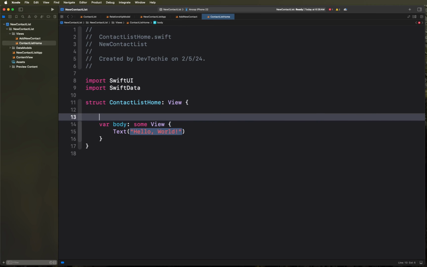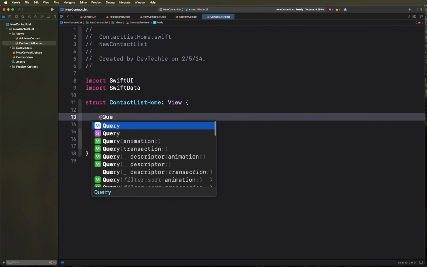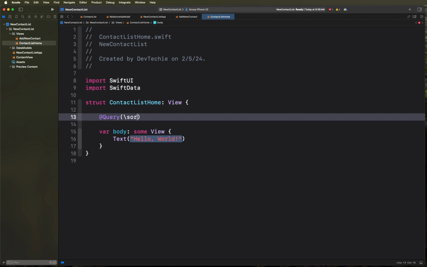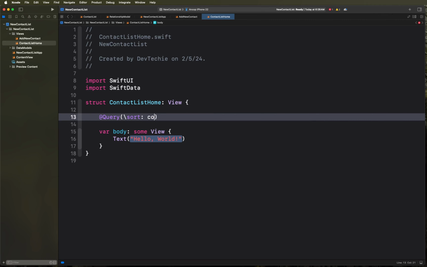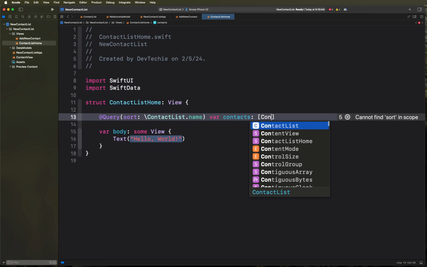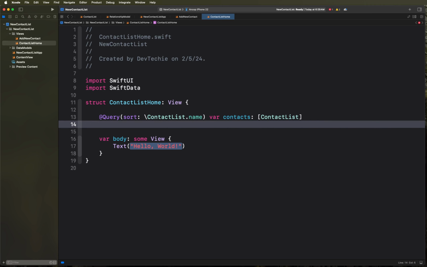All right, next thing we're going to do is create an add query, and this is where we're going to query the database and get all the contact lists. So contact, sorry, this should not be here, it should be right here, contact list dot name. So we want to sort all the contacts by name, and we're going to get all the contacts in this list. Okay, now let's create another query to fetch all the relationship values as well.